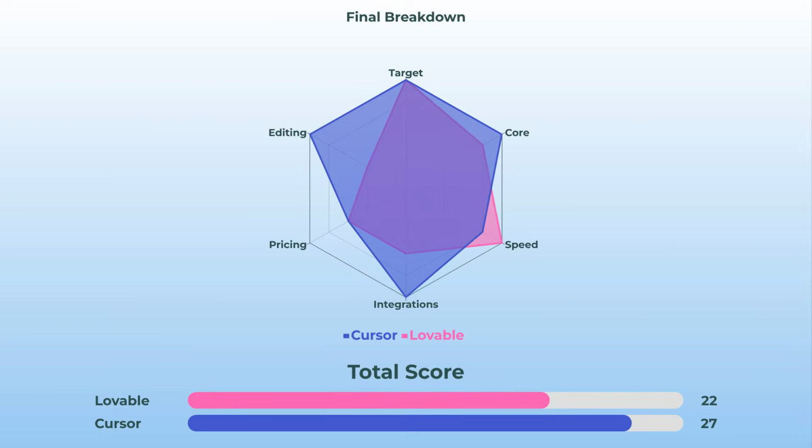Alright, let's pull up a visual. Here's how these two stack up side by side across all the categories. You can literally see where Lovable sprints ahead with speed, but Cursor dominates in editing and developer tools.